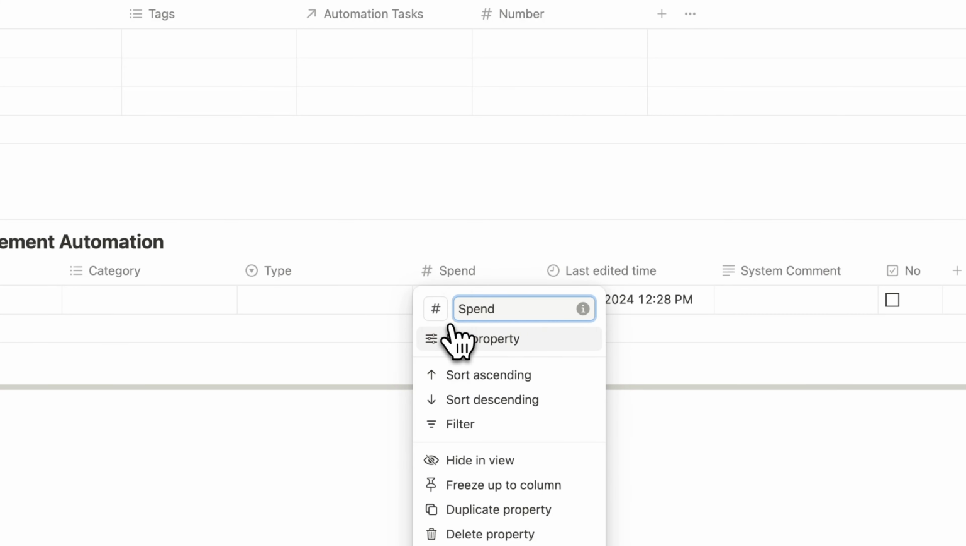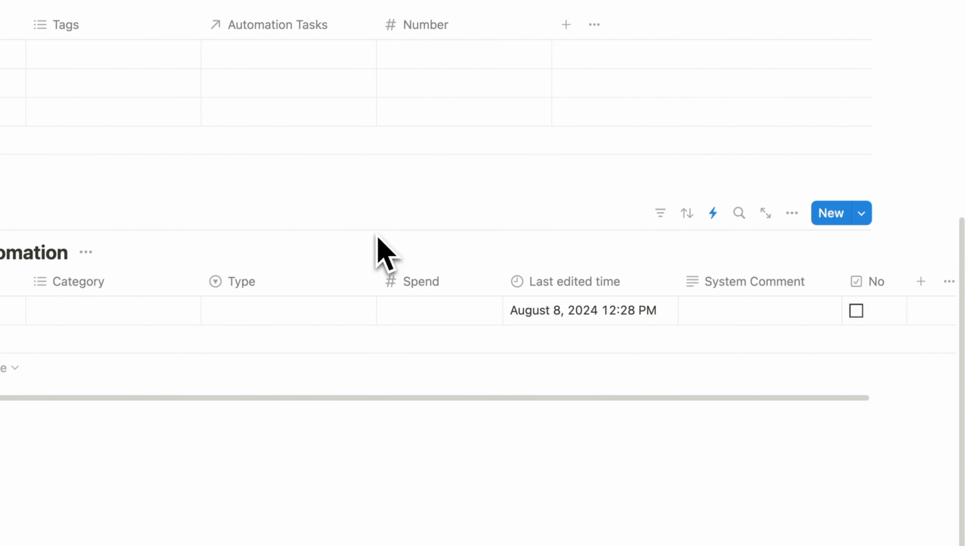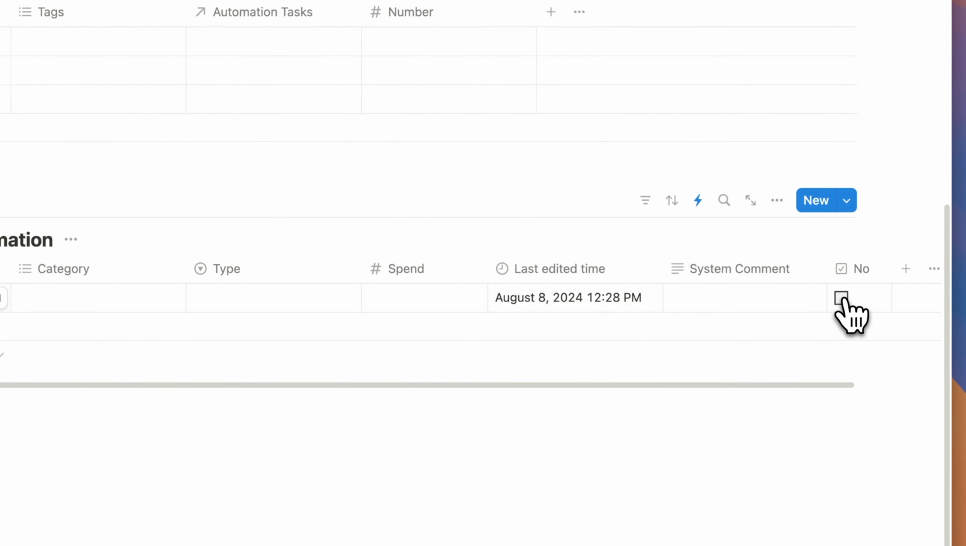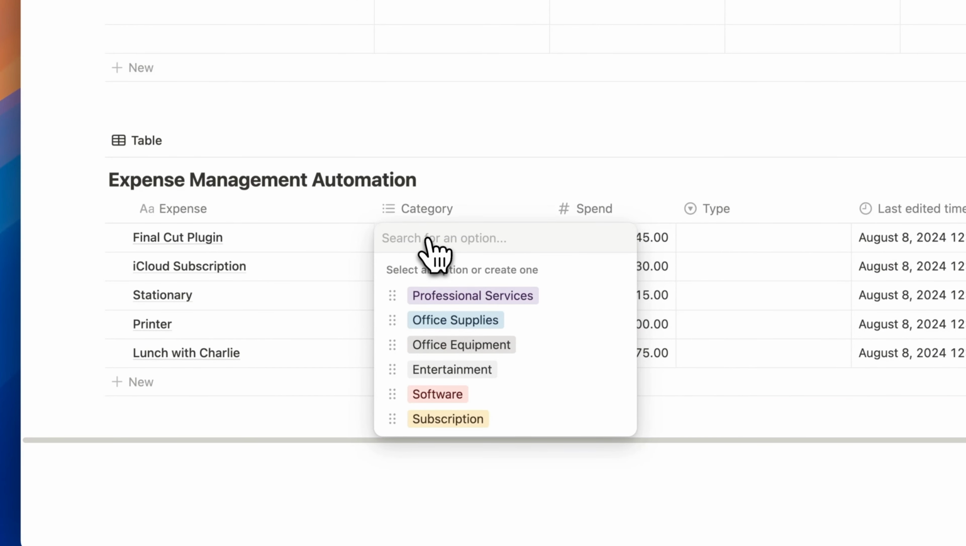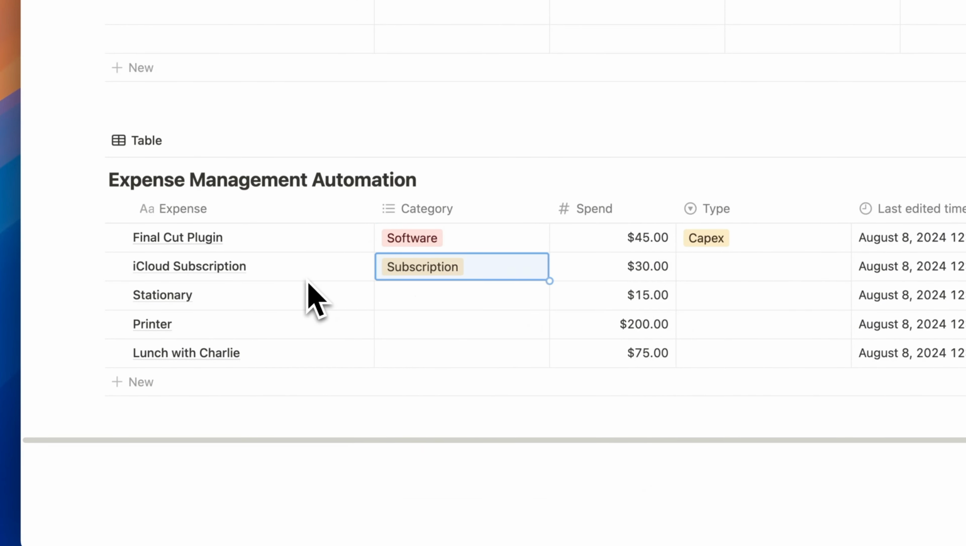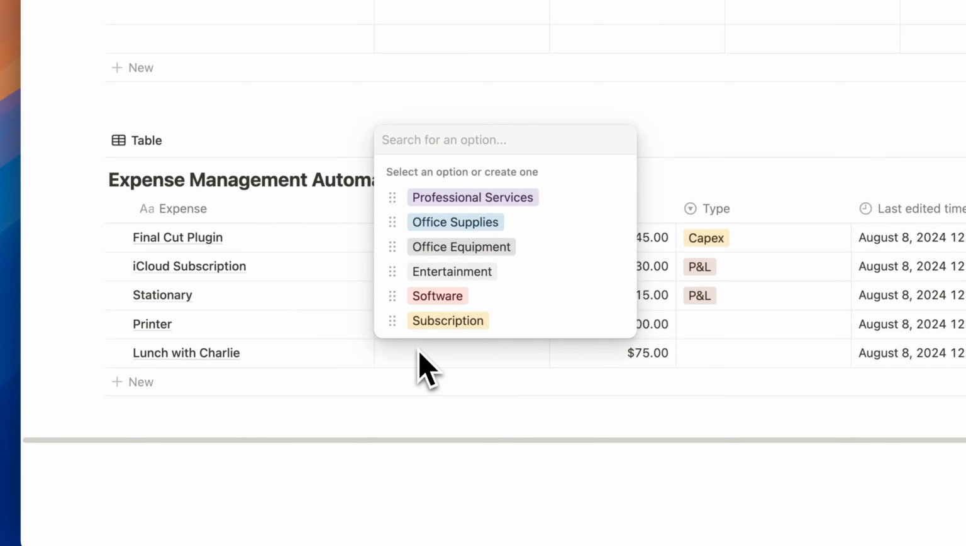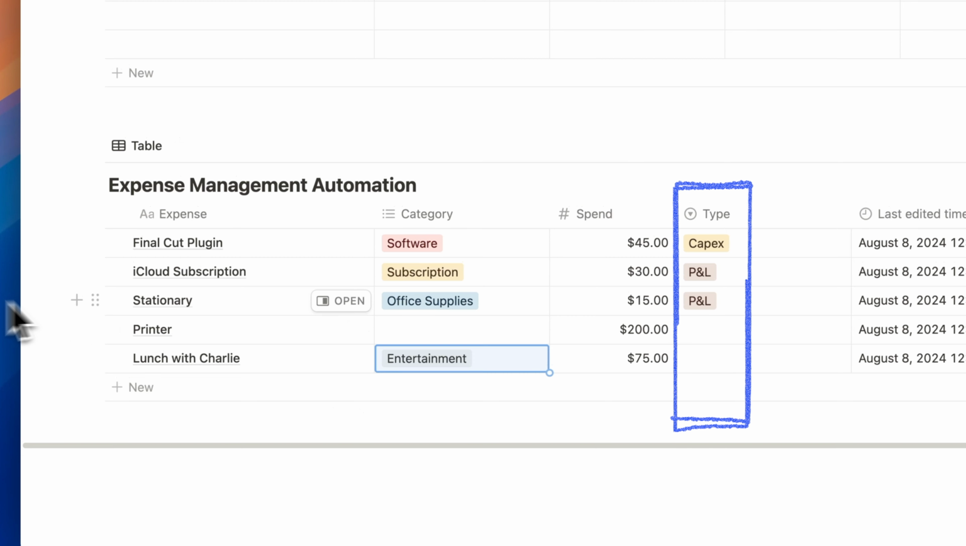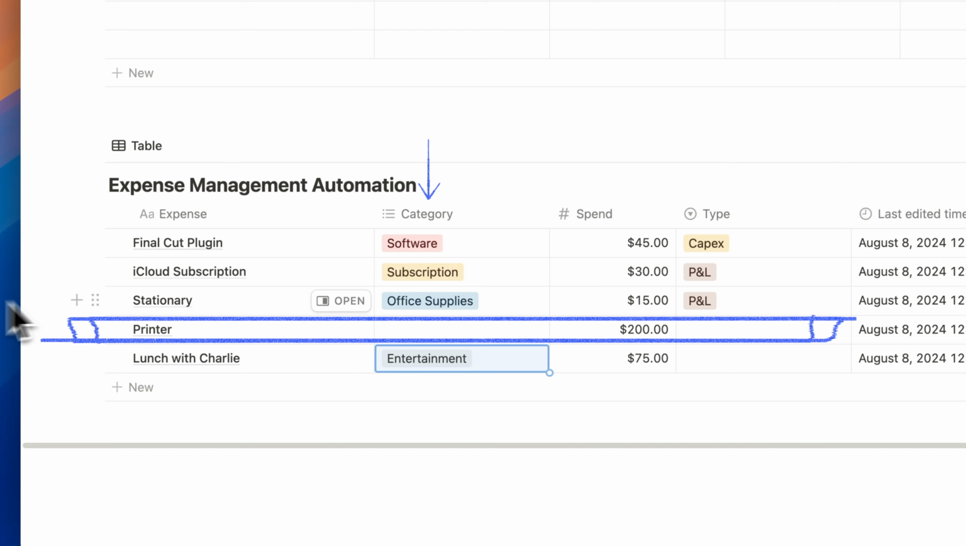Then you have to record the spend value in US dollars. The last edited time comes up automatically. There is a text column called system comment that you answer with a yes or no question, which is a checkbox. Now let me populate all of this with some random expenses to make the expense sheet feel more familiar. You would have noticed that the type gets populated automatically because of the automation. Now I have intentionally left the printer category blank, and I will show you what happens a little later in the video when I populate it.